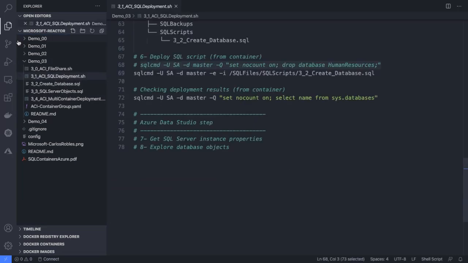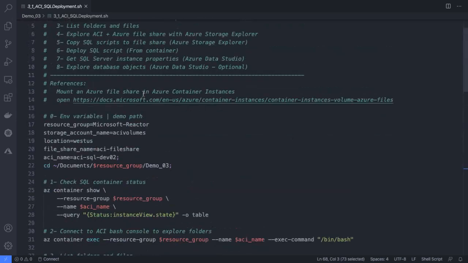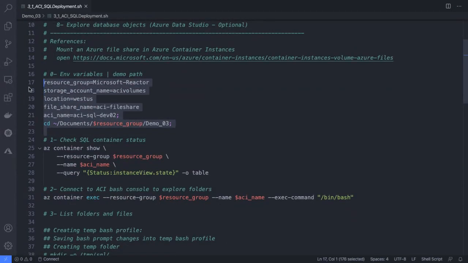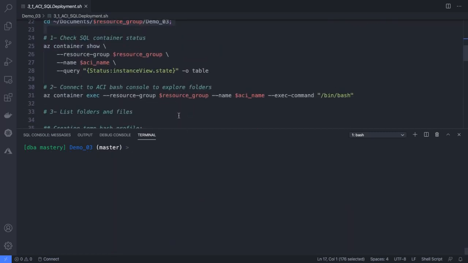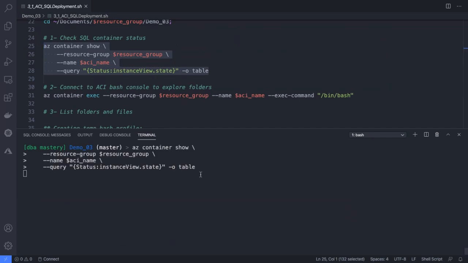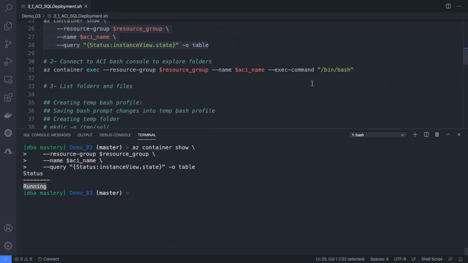There you go. What about making a deployment? Okay, the first thing I need to do is to check the container status. I need to make sure the SQL Server instance running on this container is up and running, and of course it is. Okay, I have all I need.